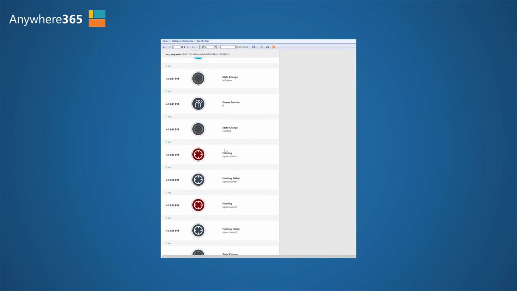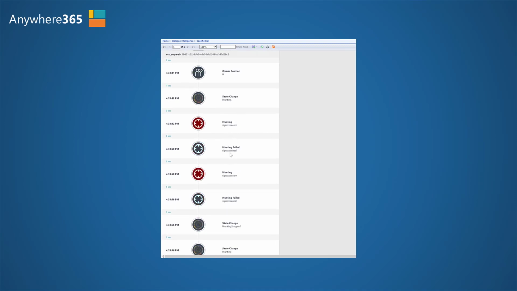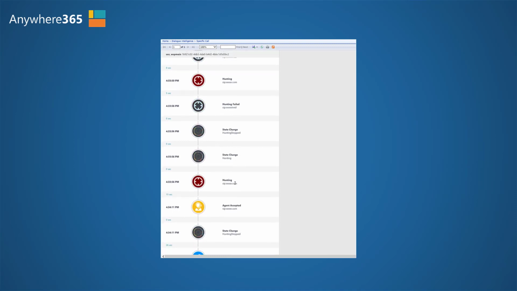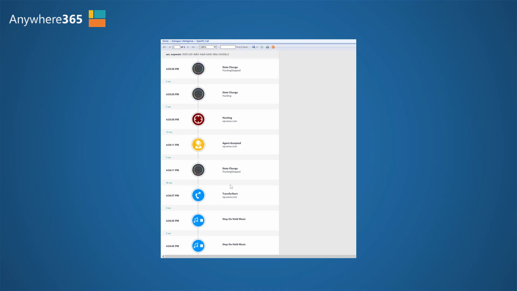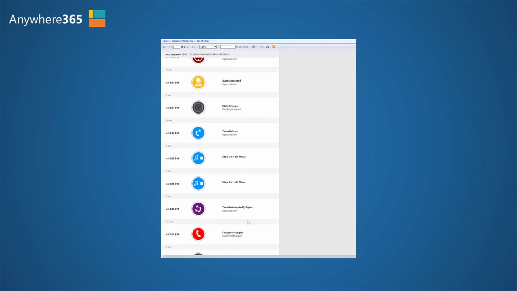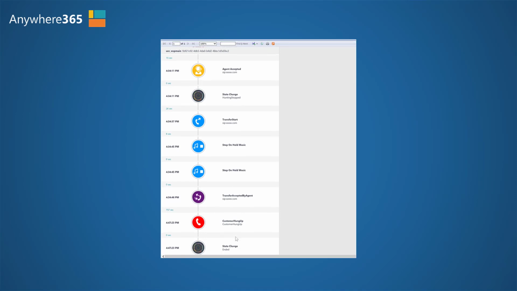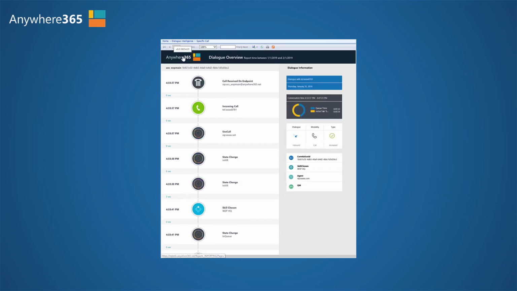We started hunting one of our agents. The hunt failed. We tried another agent. That one failed again. Then we tried for the 3rd time, and that agent did pick up. Then the transfer was initiated. The transfer was accepted. And then the customer was the first person to disconnect. All events like supervisor joining, putting the customer on hold, doing a transfer successful or failed, or adding a trainee will all be documented in this report, giving you complete details of your dialogue. Let's go back to the home menu.